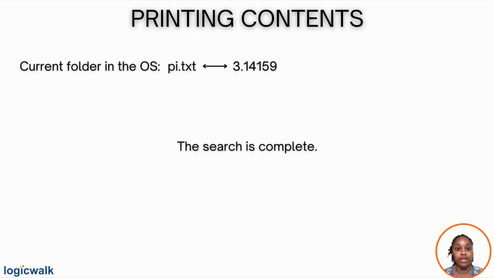The Logicwalk OS retrieves the value and prints that value on the screen. That wraps up this lesson. In the next lesson, we'll build on this foundation by exploring how the Logicwalk operating system uses these internal mappings to create, update, and delete files and folders.